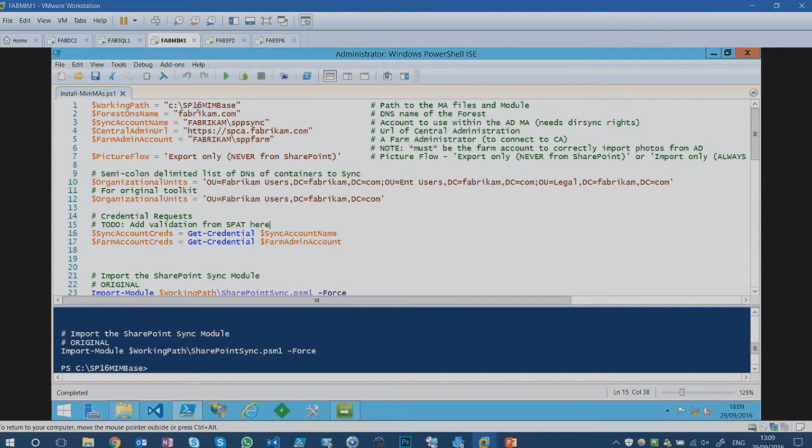If you don't care about thumbnail photo data, in other words, you don't have thumbnail photo data in AD and you don't want to import it this way, you can use any farm administrator account. If you want the thumbnail photo to work, you must use the farm account. Okay.